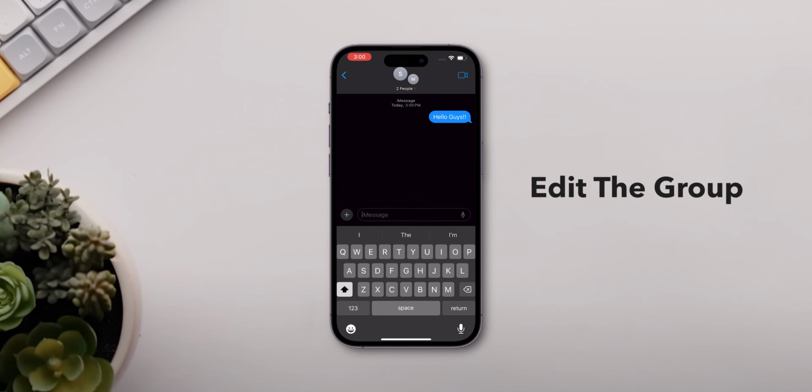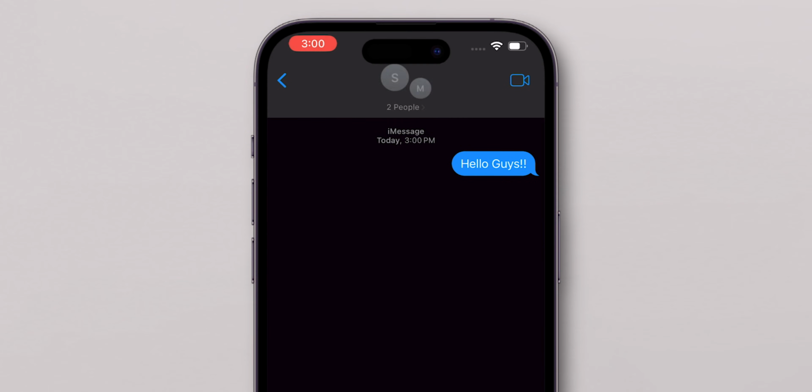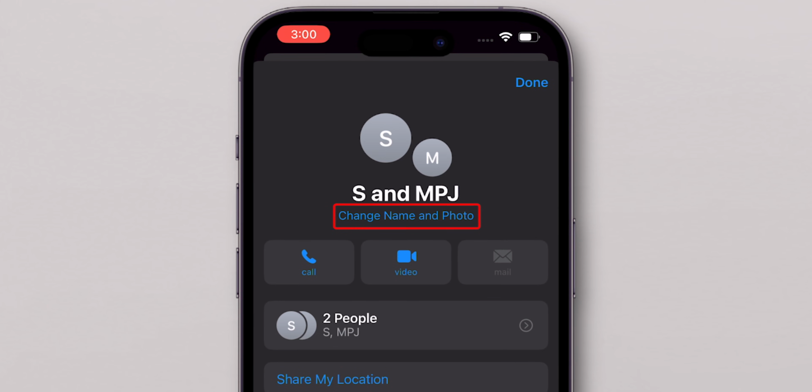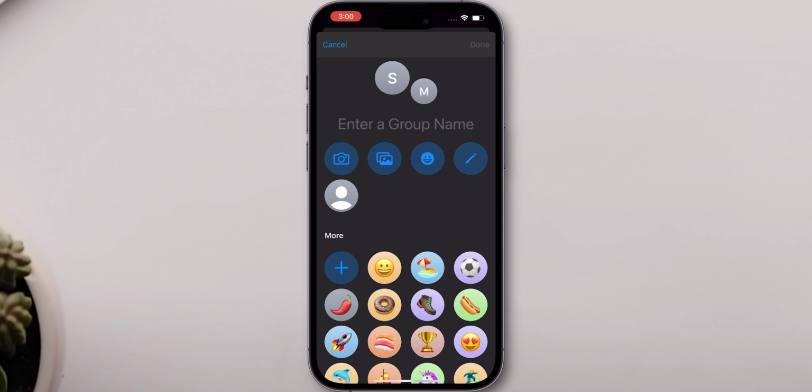You can also edit the group and upload profile pictures to this group. At the top of the screen, you will find a contact tab on it. Click on Change Name and Photo. Now enter your desired name for the group.